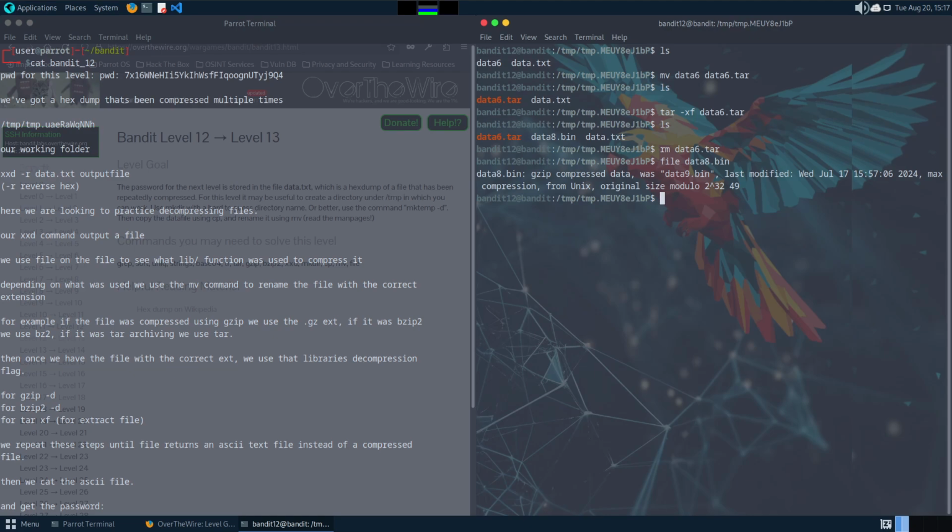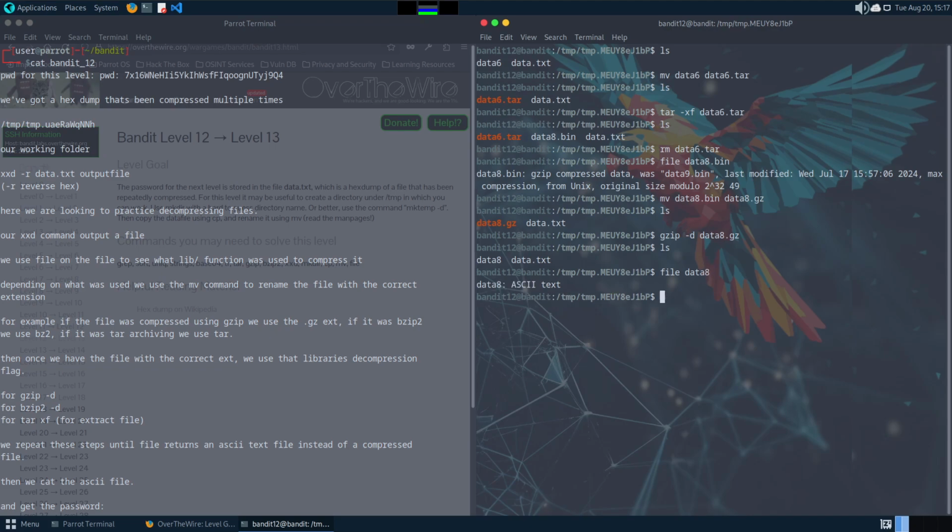Okay, so gzip was used on data8, so we need to rename that to gzip. And then we use gzip decompress on data8. What do we have? Data8. And finally, we have returned to its original state, ASCII text. And we can read data8. And there's our password, guys.